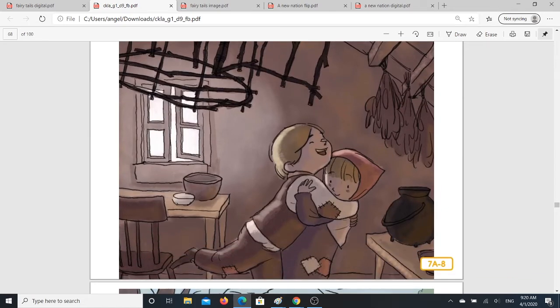Come, Hansel, we are free, she cried. The old witch is gone. Hansel sprang out and hugged Gretel, and the children danced for joy and then ran out of the house.